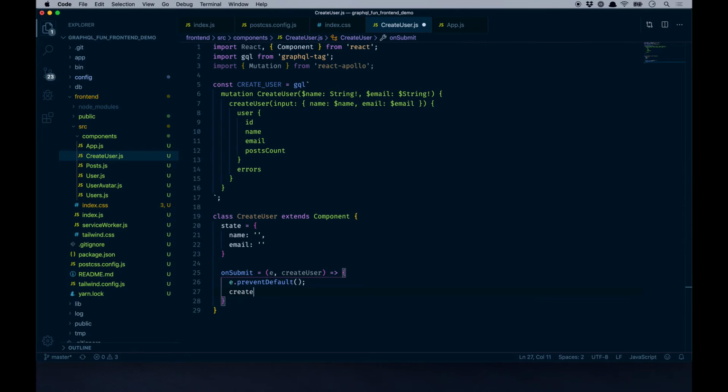And we'll create a user, and this is that mutation. We can pass in variables in a new object, and we'll have this.state pipe through. State's going to end up being the name and email, which is what we're actually needing to create the user in the first place. So hopefully that makes sense. And then we could finally say this.setState to nothing, so we can reset the form that we're going to have for the creation of a user.